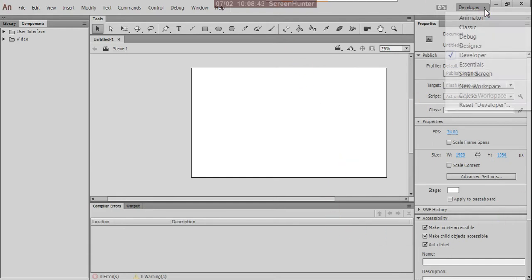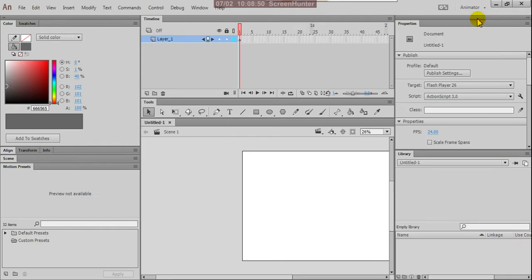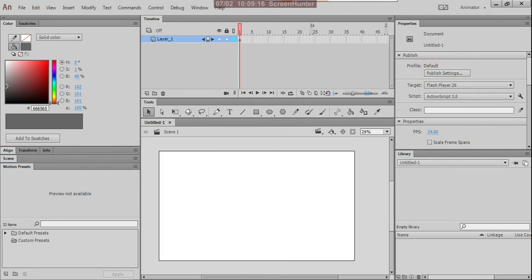Generally we know the classic workspace. Suppose here the animator workspace, this is for us actually. This is for animators, who mostly work with colors, alignment, scenes, and motion presets. And this is the timeline, and here the display of the tools. These are the properties and everything. But even this is new for us, we have never used this.